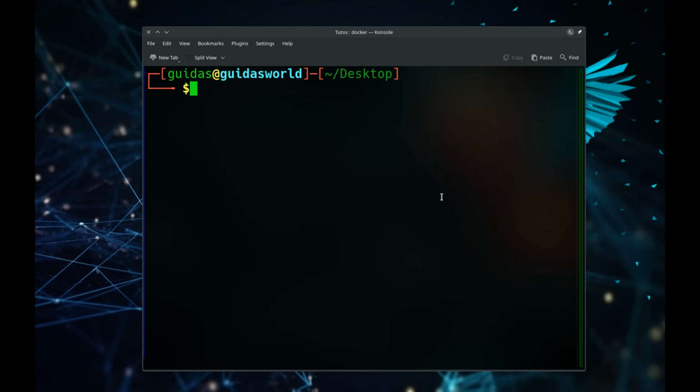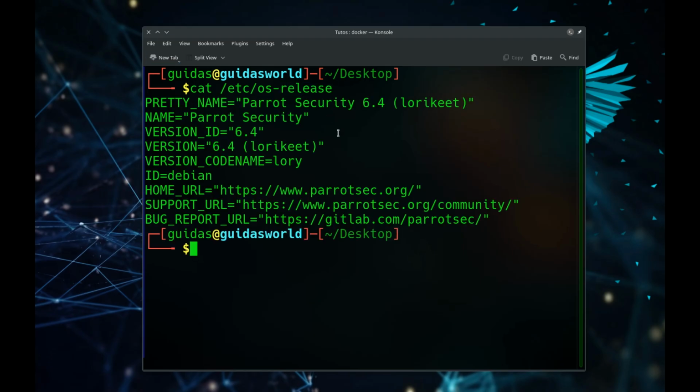Let's do something. Cat, you have an etc. There is a folder in the root directory, etc, with os-release. Inside of that file, you have the name of your system, your OS, Power Security 6.4. You can see the name right here, the version ID, the version itself, the version code name Lori, the ID is Debian, and so on.